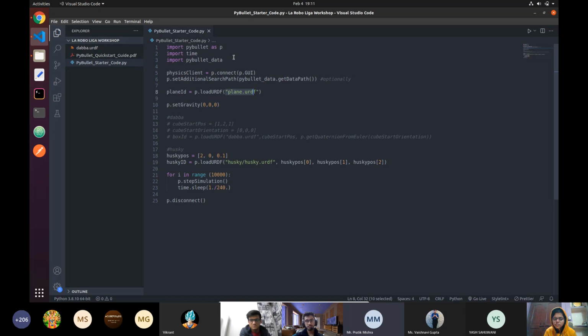Okay, means if we have any such thing, we have to include it in the inbuilt library. Actually, plane.urdf just provides a ground to the simulation environment. I will run the environment, then it would be clear to you.